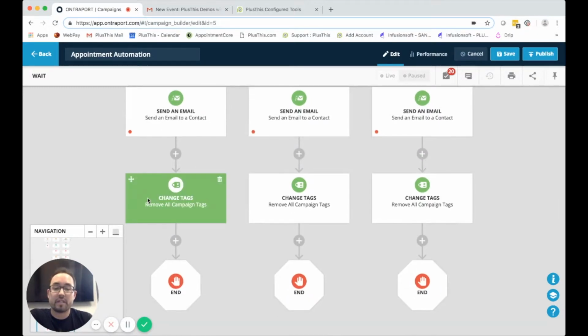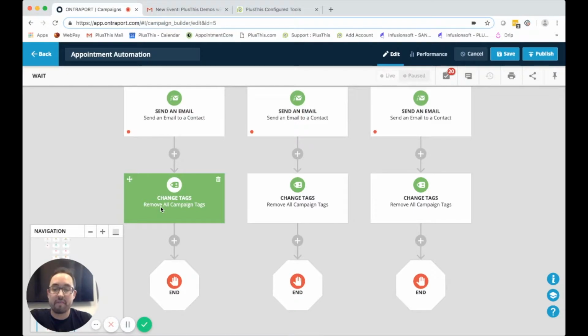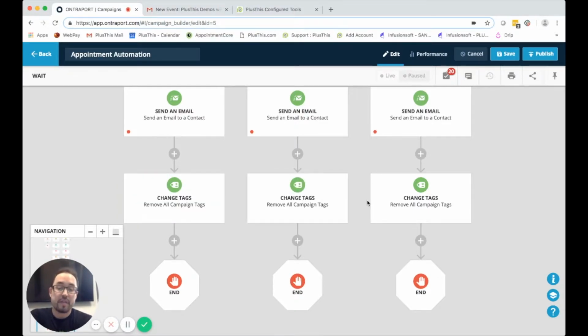But you'll notice, and this is pretty key, that at the end, I remove all the tags that I've been applying throughout this campaign. The reason I do that is because when you're scheduling appointments such as this, if the same contact wants to schedule another appointment with you for some reason, they already have those tags, this workflow or campaign won't function properly because they already have the tags. So by removing them all, it now allows them to go through this process again if they ever schedule another appointment with you.